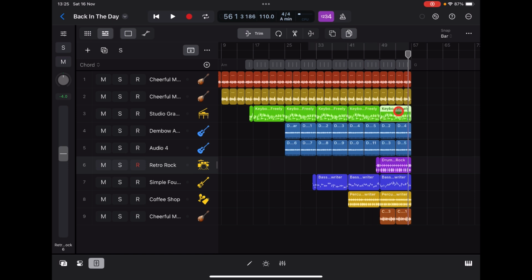And then you can take bits and pieces out. You can arrange it. Maybe you don't want one of these instruments in, maybe from this point here. So you could go, right, well, okay, I'll select a bunch of those and tap on them and delete them.